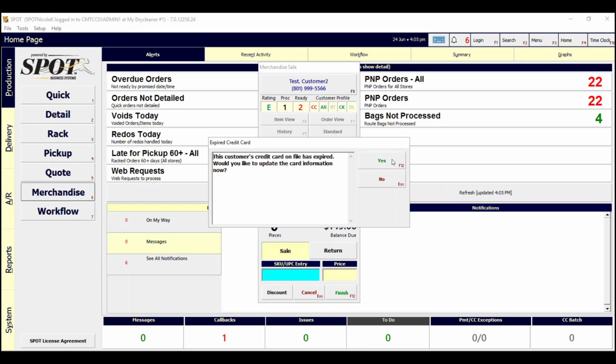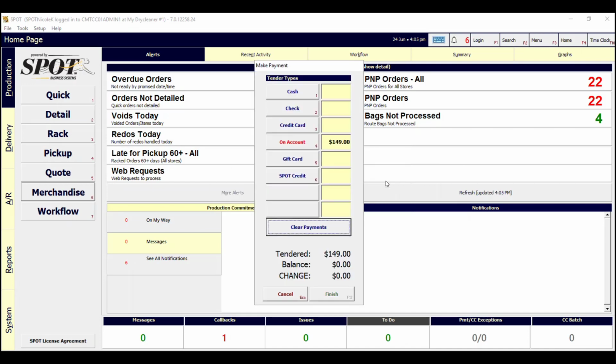And this customer's card is expired. I'm not going to go ahead and update it. Now, if the customer has a credit card on file, you will be prompted when you finish selling this subscription, when you click finish here, if you charge the card on file, you will be prompted whether or not you want that subscription to auto-renew. That means on the same day next month, it will charge that card again and give them 90 more pounds of wash, dry, fold for that month.